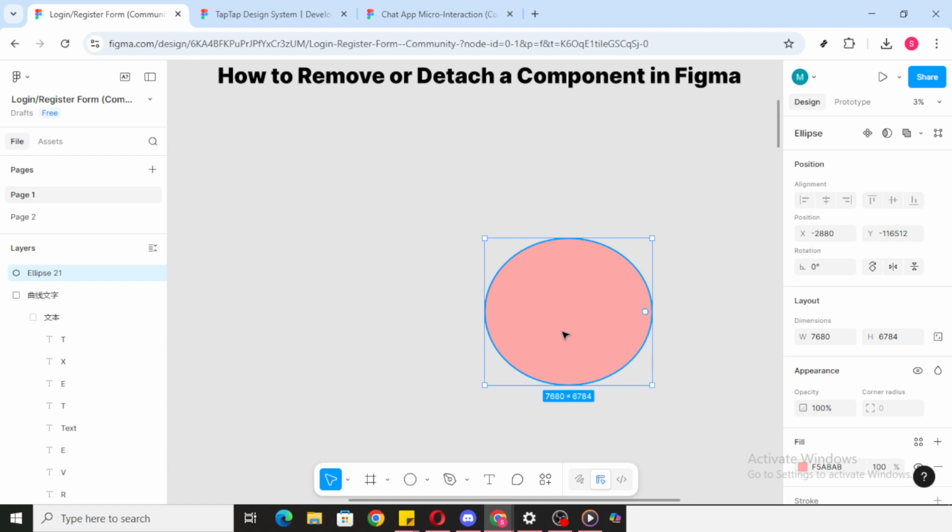For clarity, removing a component like this is different from detaching an instance. Detaching breaks the link to the original component, while deleting simply removes it from the canvas. In this walkthrough, we're focusing on cleanly removing the instance you no longer need. That's it. Open Figma, open your design, select the component, and press Delete to remove it safely and quickly.